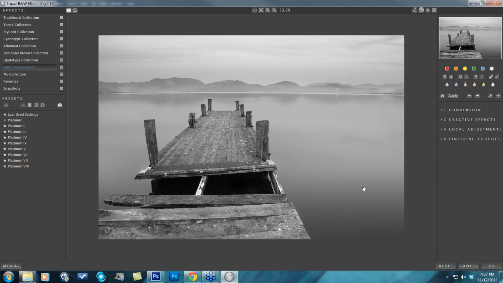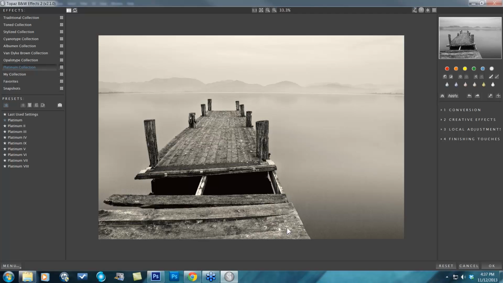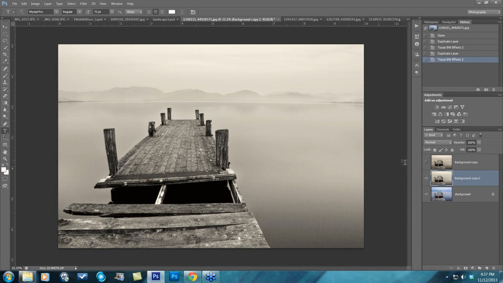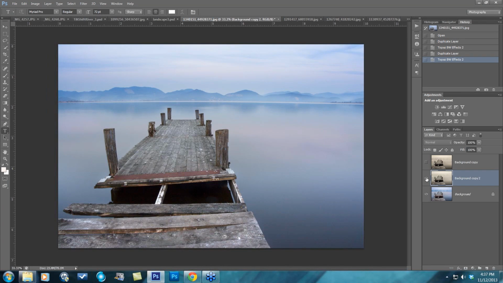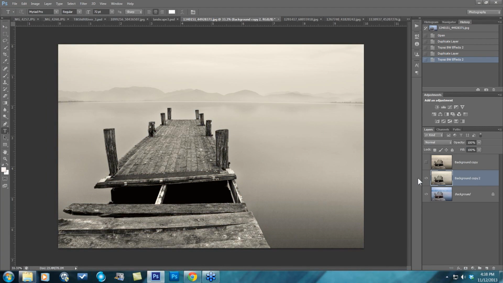Here's before, my neutral grayscale. Here's after. All of my attention is now going directly to this dock, and I feel like I've really been able to eliminate any distraction that that color had. Even though the color was quite beautiful in this original image, you can tell how different you can very quickly get when you're working with that black and white processing versus color. So here's before and after.